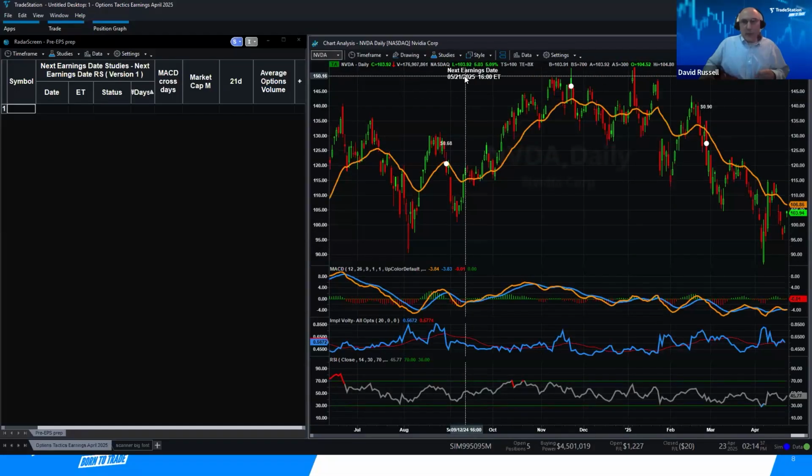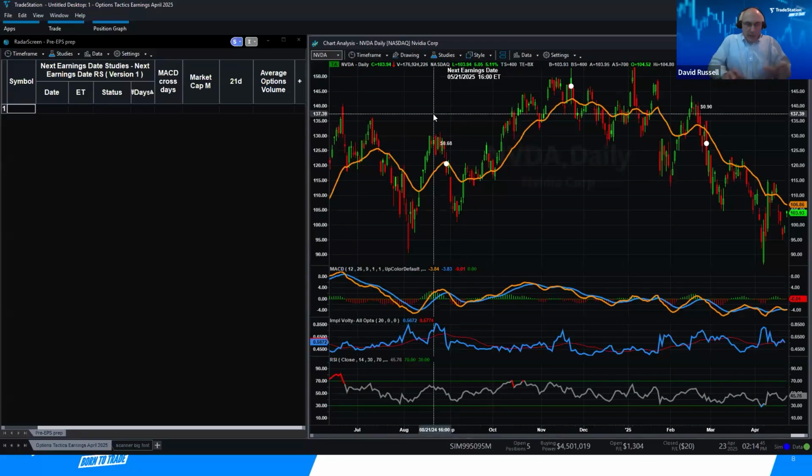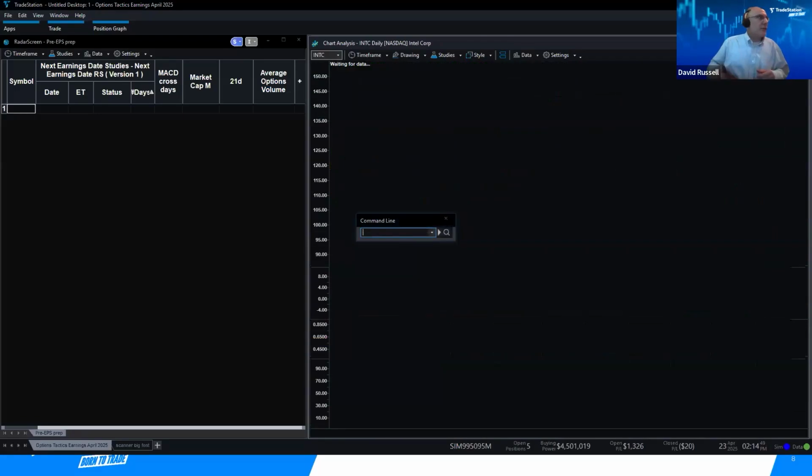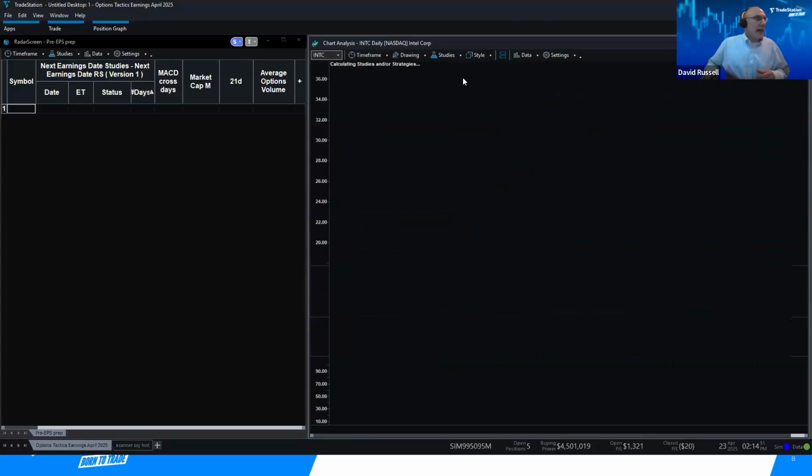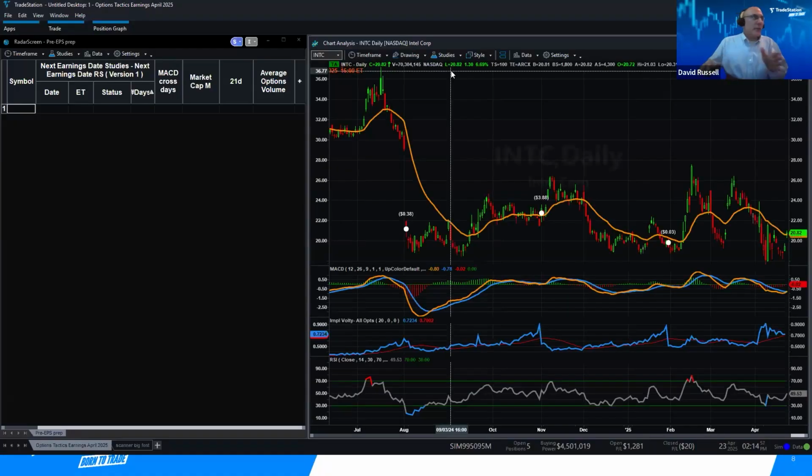This is like the sister indicator of next earnings date. You'll notice that this one doesn't report until May, so it's not highlighted. But if I go to a stock that's reporting relatively soon, like Intel, for example, you'll see that it is highlighted in this color. So this allows us to be highlighted and alerted to the fact that it's coming.